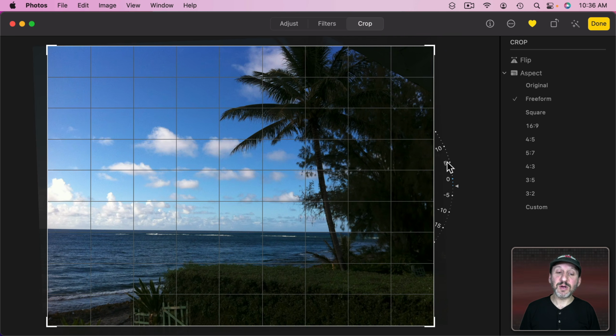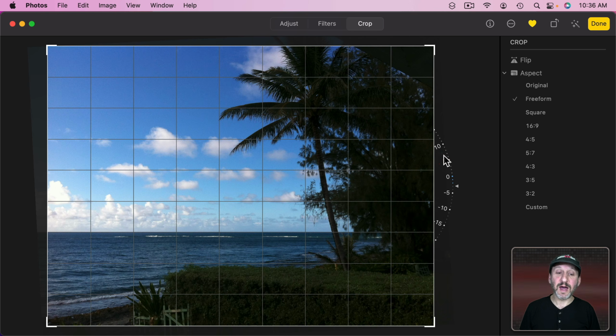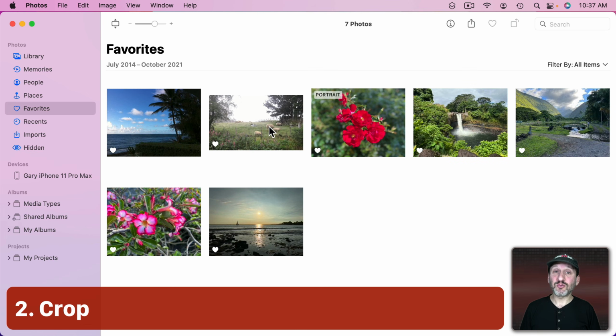Notice the lines that appear on the photo when you do this. They help you line it up. So now I can pretty easily line it up so the horizon is perfectly level. And it improves the photo a great deal. The next thing you may want to do is crop your photo.